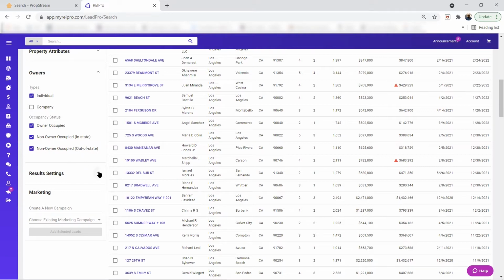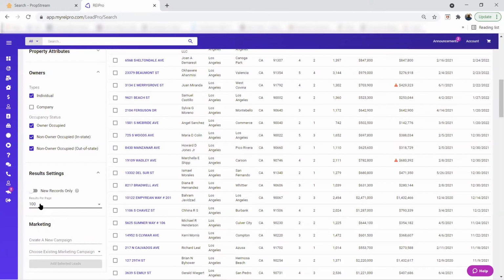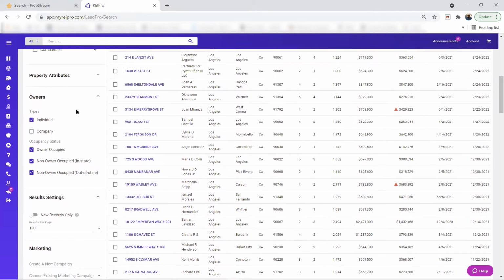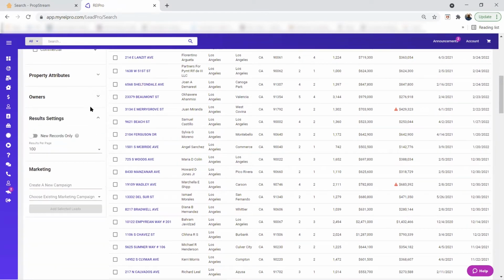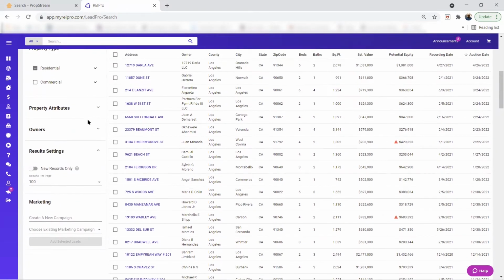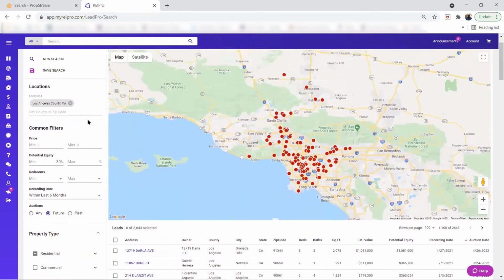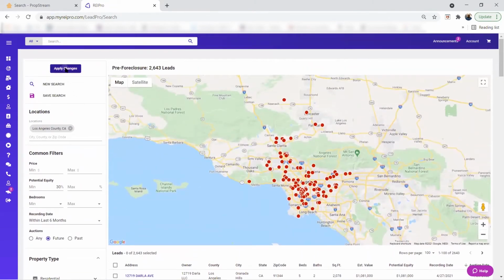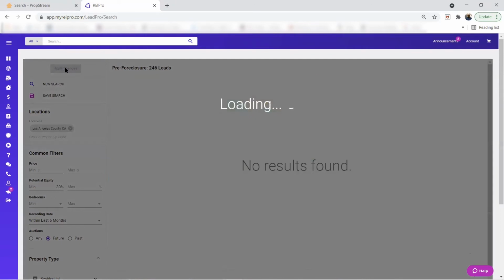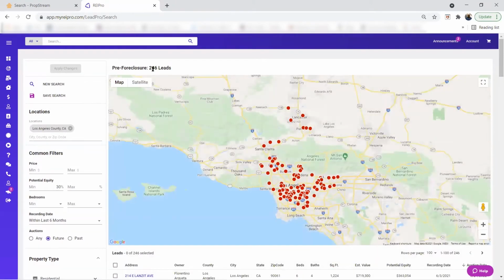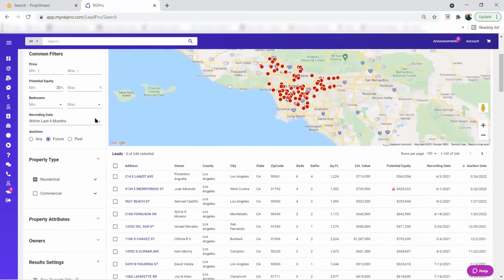As far as result setting, I usually leave it at 100 per page. So if you have more than 100, you're going to get multiple pages in this area. So I'm done here just like that. It's as simple as that. And what I'm going to do is scroll up and click apply changes. Now we have 246 unique leads that we could go after.